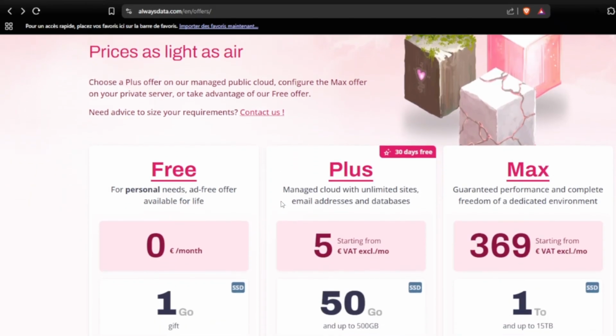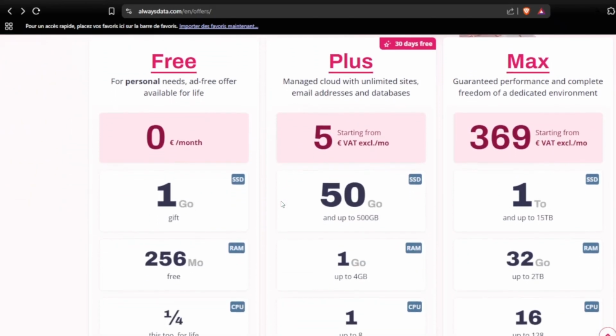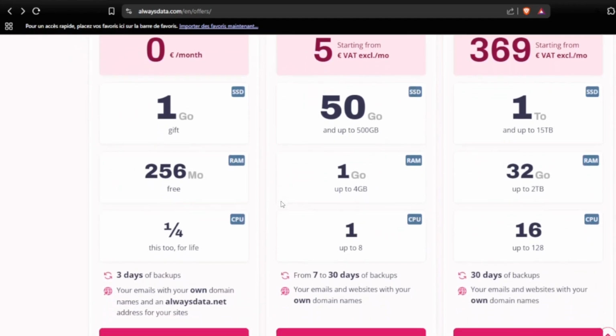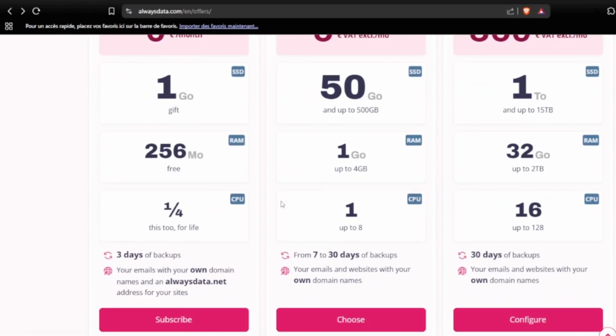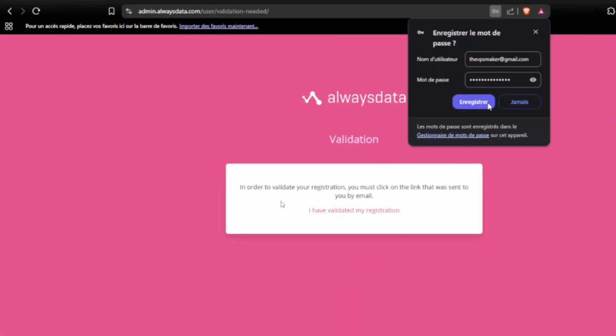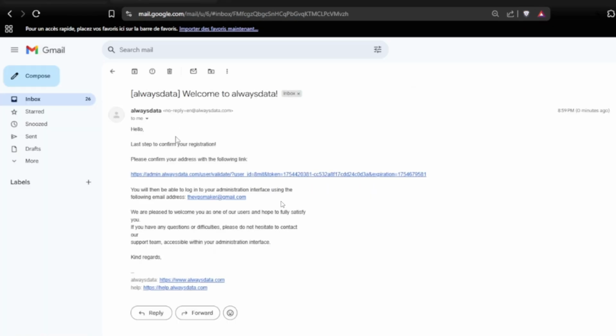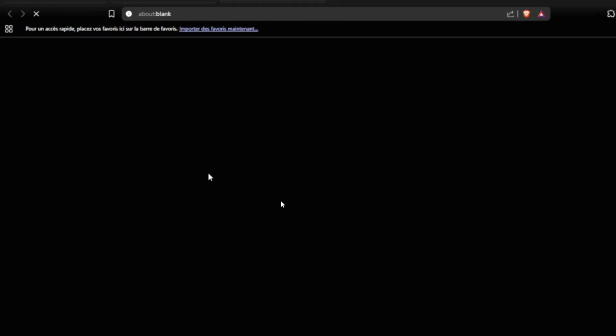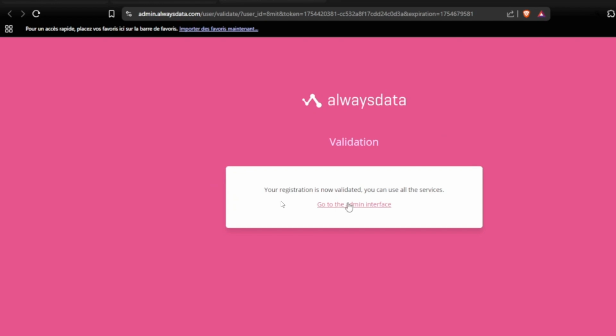Alright, so here we are on AlwaysData.com. Go ahead and click on the subscribe button that's on the bottom left side of the screen. And after you'll go into this sign up page where you will enter an actual email address and a password. After you've created your profile, you'll have to go to your mailbox to click on that link you have just received to confirm your account creation.